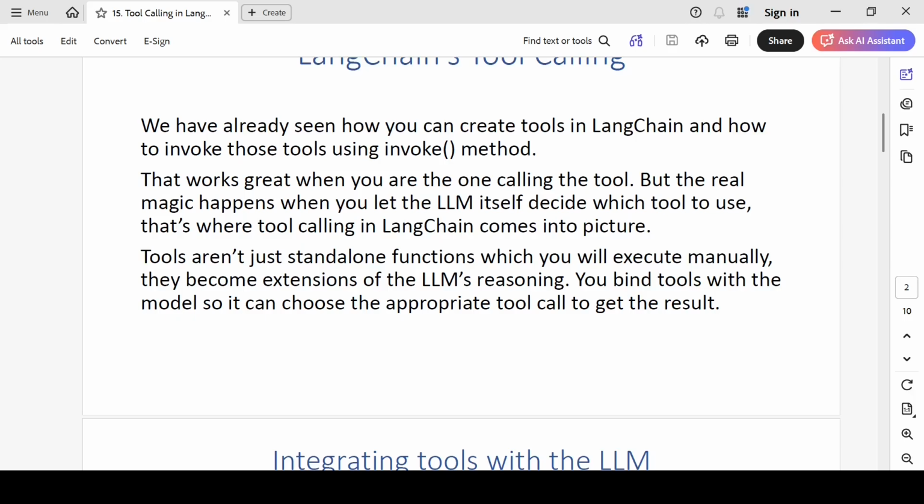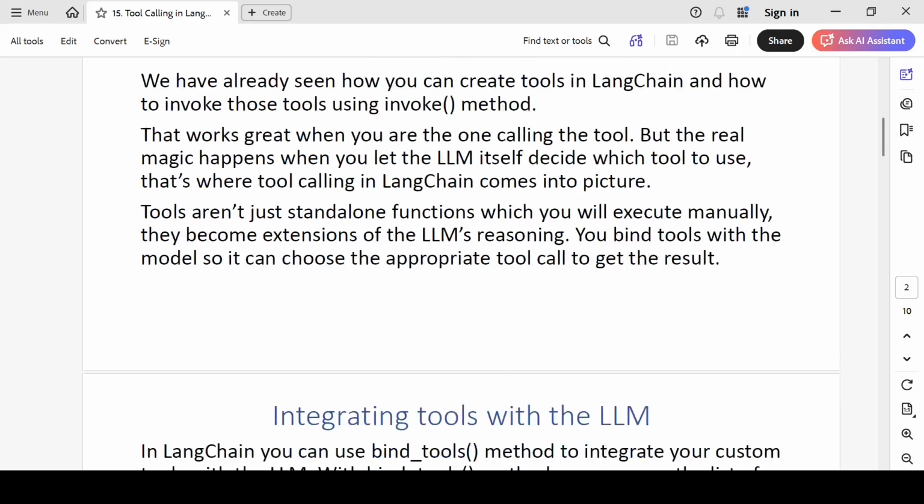What is tool calling in LangChain? These tools become extensions of the LLM's reasoning. You bind tools with the model so it can choose the appropriate tool call to get the result. So the first thing is to understand how to integrate tools with the LLM.